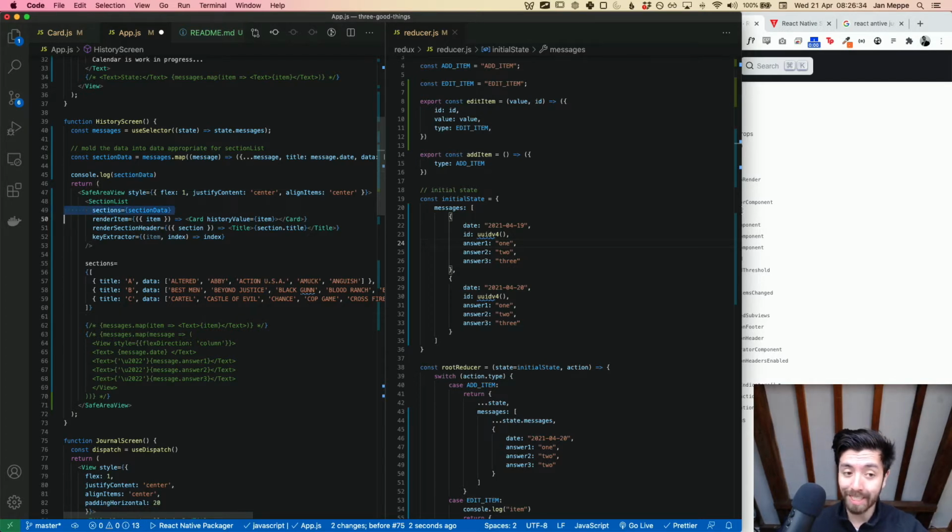First things, you need a section data object. I call it section data. You can call it anything you want. In the documentation, they call it section. Sections is an array of objects, each having a title and a data prop or key. This is a must. This is non-negotiable. This is not really explained well in the documentation, in my opinion. It must have a title and it must have a data prop.